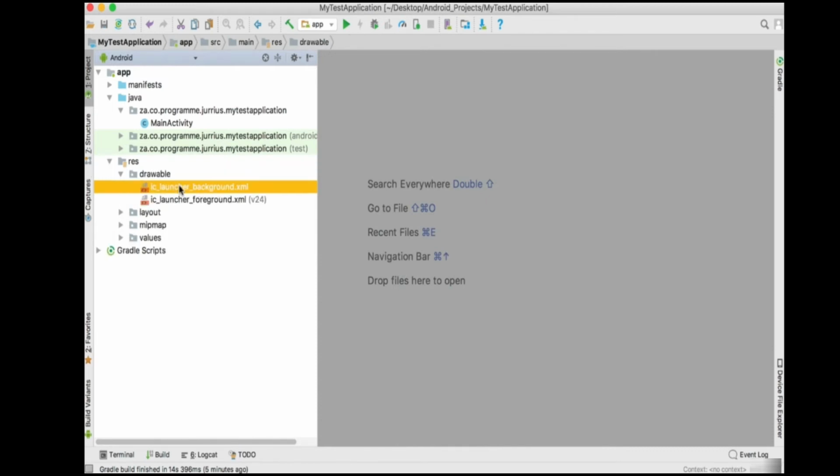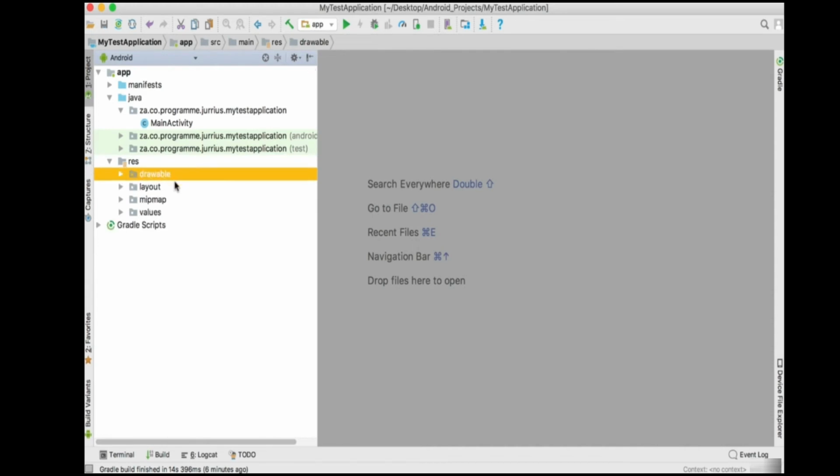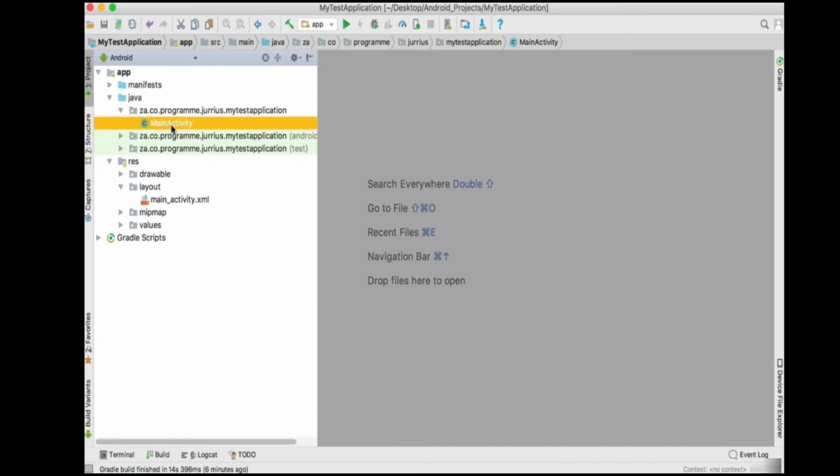So under drawable also, you can see there's your launcher. That will basically be the icon that will show when the user installs it on your phone. That will be the icon for the app. The second one is the layout, where we will keep all the layout files that correspond with our Java files.